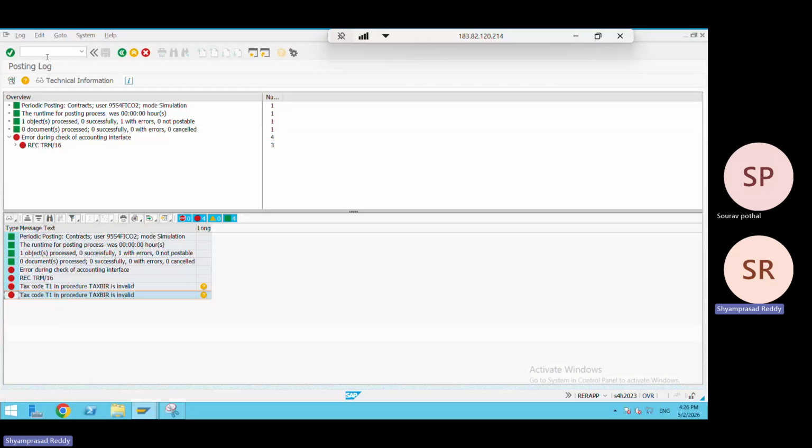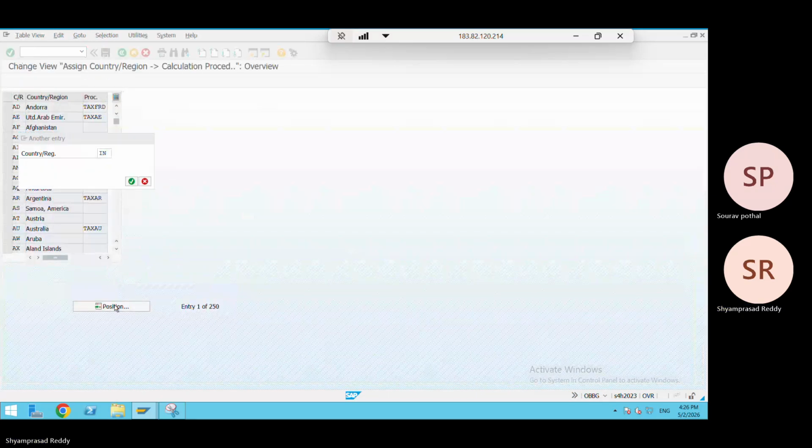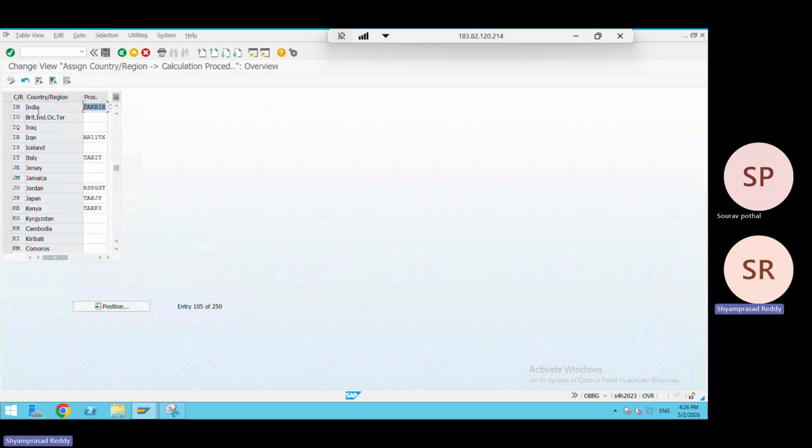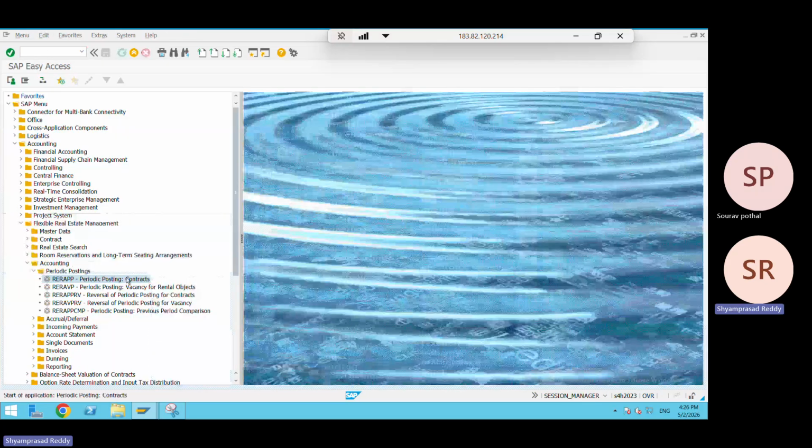First, I need to go again to OBBZ and country India. Again, who updated this one? TRM. Tax code is TRM. Go to periodic posting here. Update the dates. Execute here. Here, posting ended with an error. Let's see what the error is.